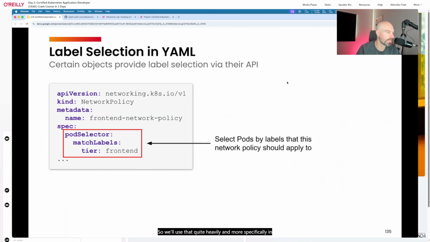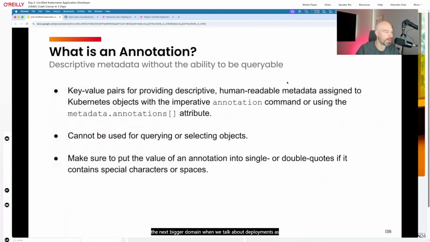So we'll use that quite heavily, and more specifically in the next bigger domain when we talk about deployments as well.